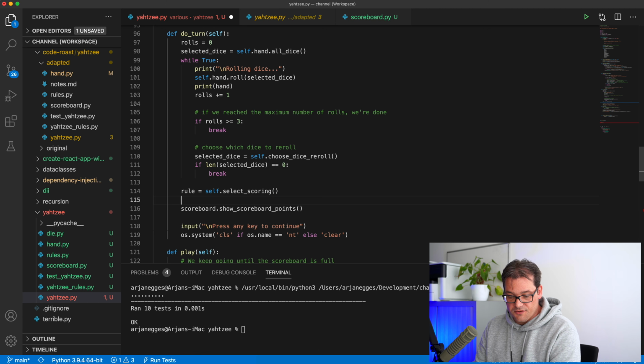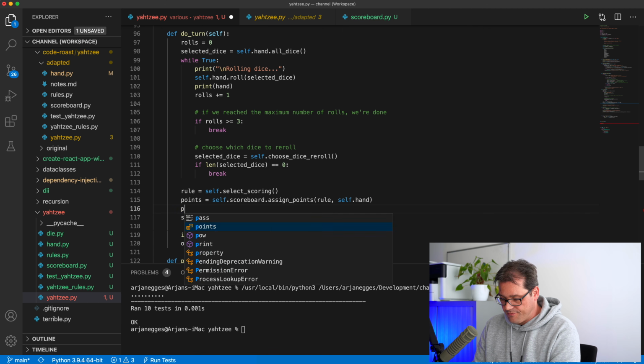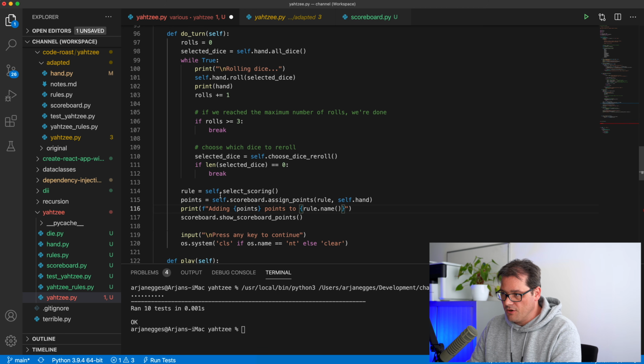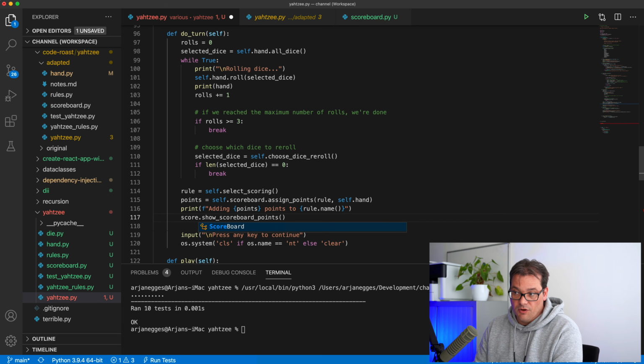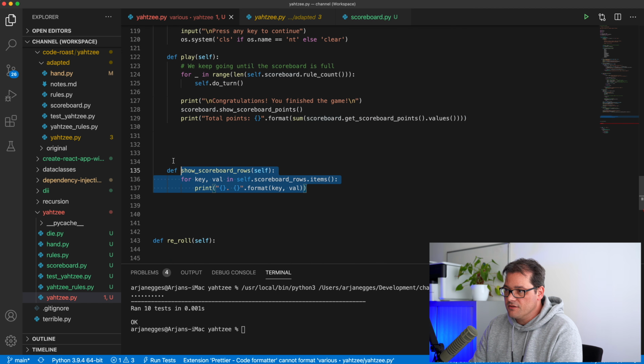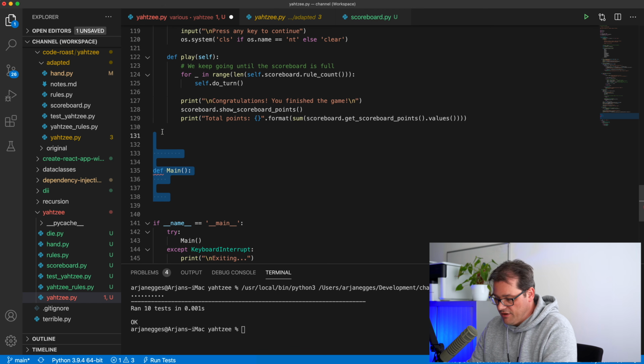So now I can compute the number of points. And for that we need the rule that was selected and the hand. And then we can also print this. There we go. And finally we can call again show scoreboard point without passing the hand to show what the new scoreboard looks like. And that's basically it. So now these things I can remove. This I can remove. And this we can also simplify.